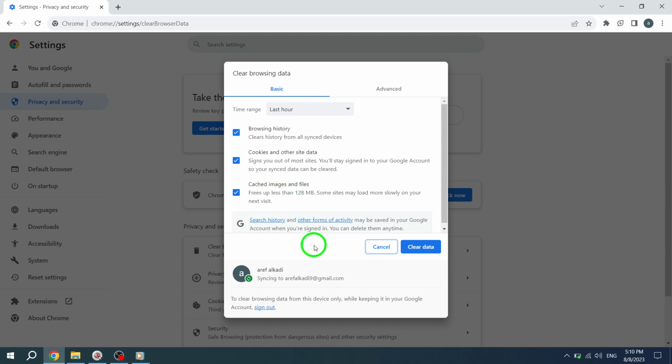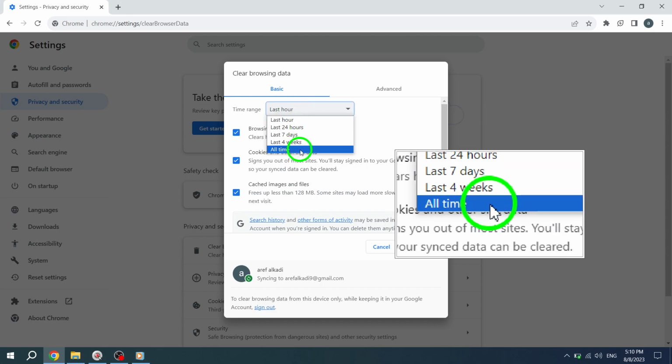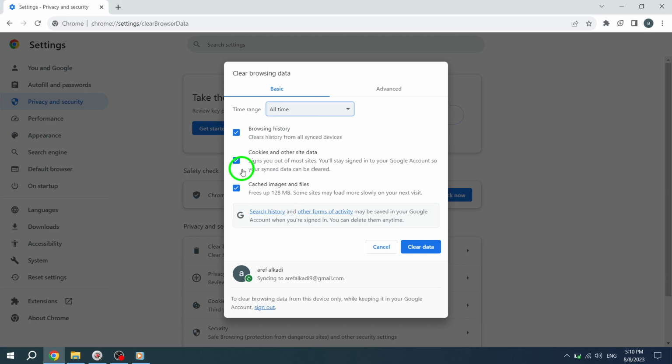Step 5. From the drop-down menu, select All Time to ensure that you're deleting your entire browsing history, not just a specific period of time.